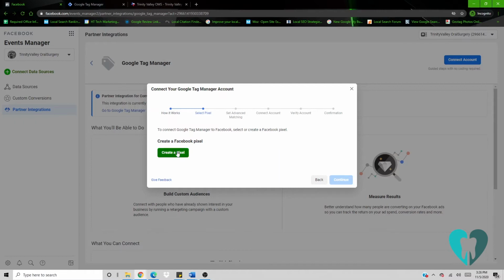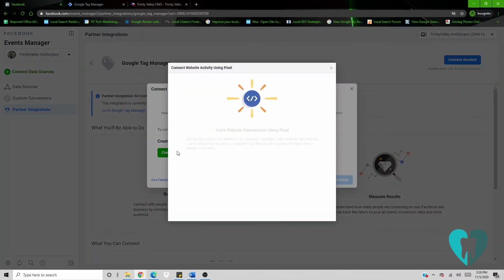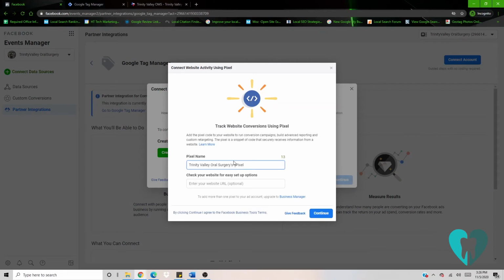The next thing it's going to do is ask you to actually create a pixel. So select Create a Pixel. Be as descriptive as possible with the name, so you know what you're creating. You do not need to fill out this website URL, as that will just give you more options for creating and integrating this into your website. But again, that's what this is for. Go ahead and press Continue.